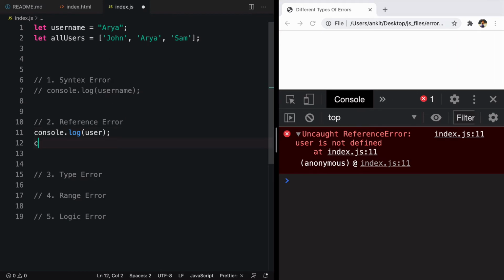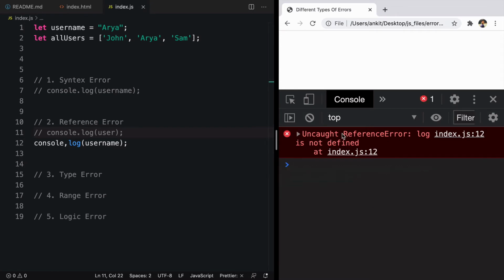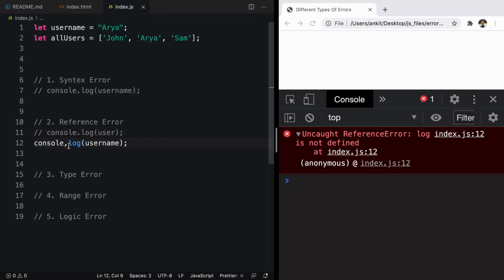Similar to that, like what if I say console.log username, and here instead of dot, what if I put a comma? And now if you refresh it, and I'll go ahead and comment the above line. Refresh it, and here it throws an error called reference error. Log is not defined. So just because we are using comma operator, it's not able to access a variable that is log, and that's why it is throwing a reference error. So whenever you see a reference error, it means that the name of the variable that you see in the message is not present in that scope. Either you need to give them access or you need to change the scope of that variable.